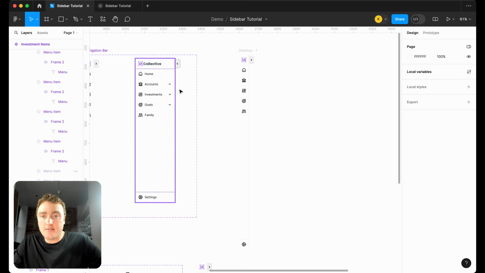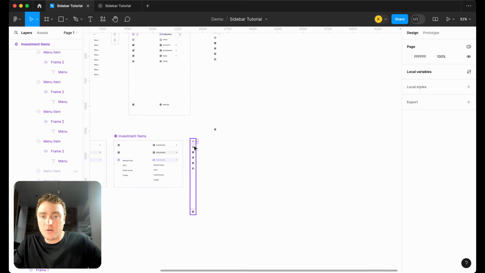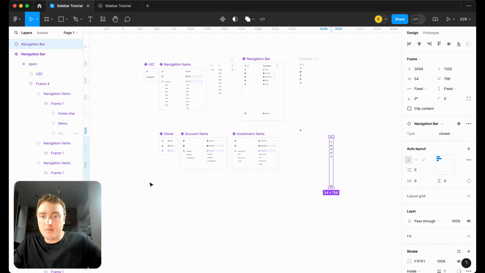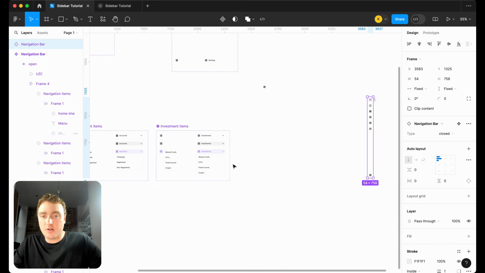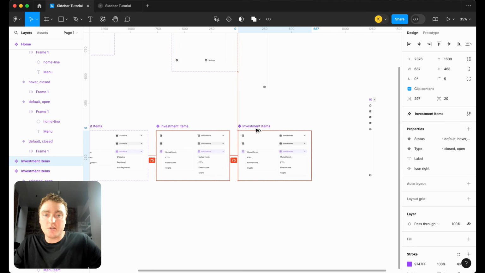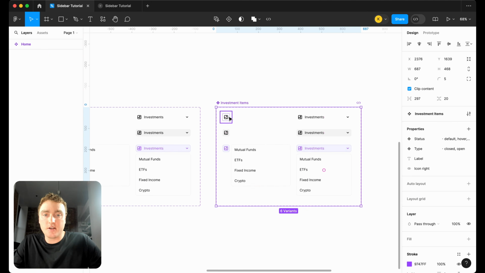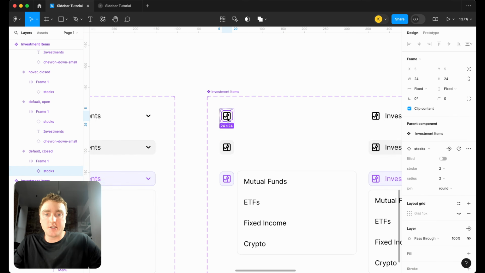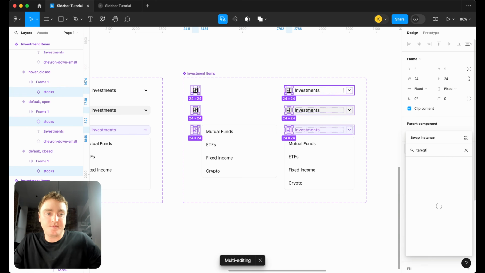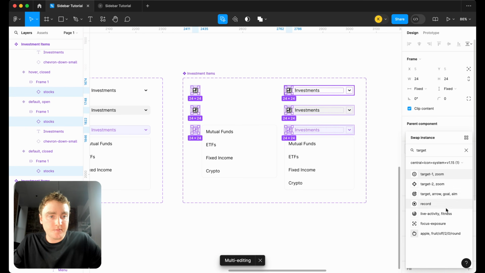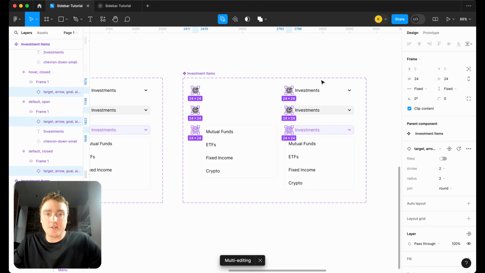Next, what else do we have? We had our goals. Let me bring one of these down. Maybe for goals we'll also have 4. First off, let's change the icon. Use our multi-select tool and set this to our target. There we go, so this is going to be our goals.